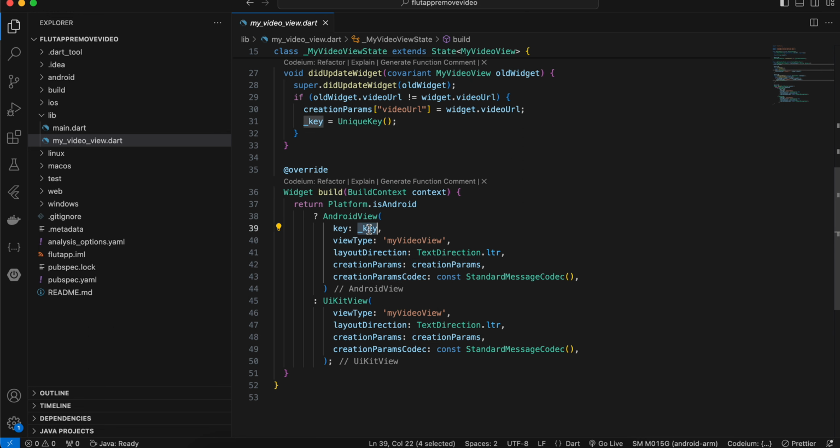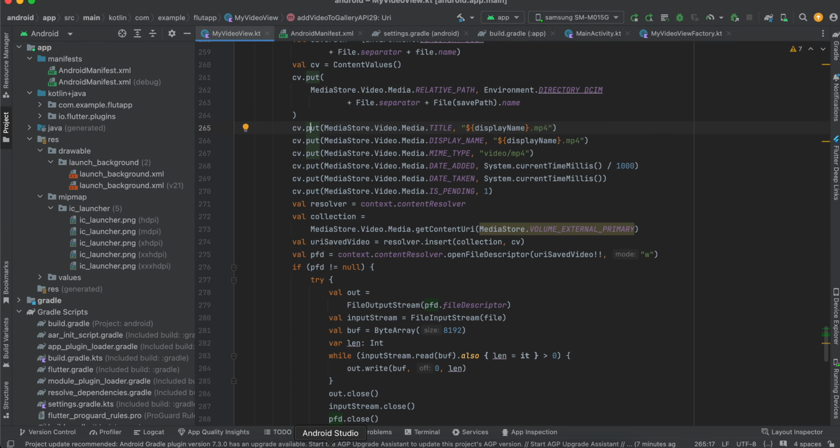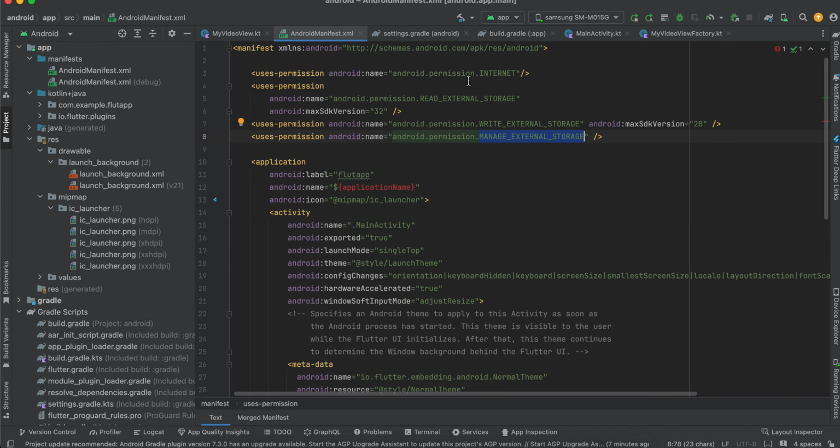So you will have to open the Android folder inside Android Studio, and the first thing you have to do is go to AndroidManifest.xml and add the internet permission. At the end of the video I will also show you how to do it for a video which is stored on a server.